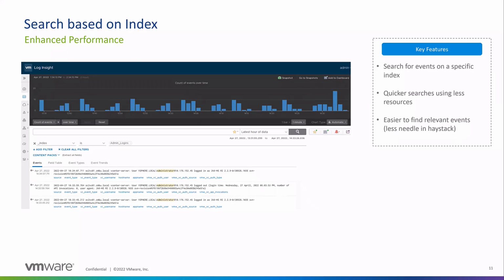So, the haystack got a little smaller to find that needle, and it'll also use less resources since it's only querying a subset of events. So the queries will come back quicker, and you can do more extracted fields and other things like that since you're saving on CPU power.